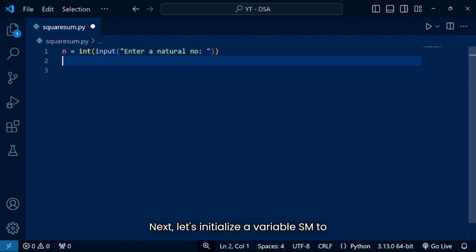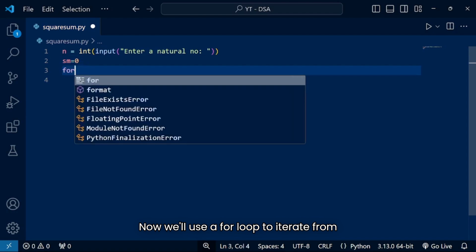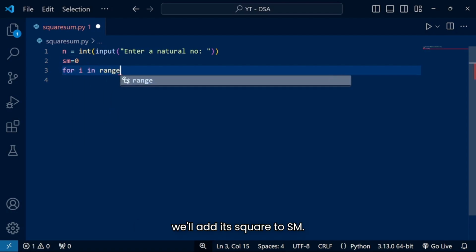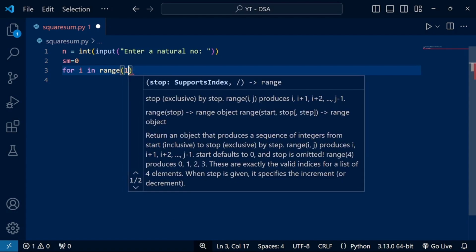Next, let's initialize a variable sm to store the sum. We'll start with 0. Now, we'll use a for loop to iterate from 1 to the number n. For each number, we'll add its square to sm.